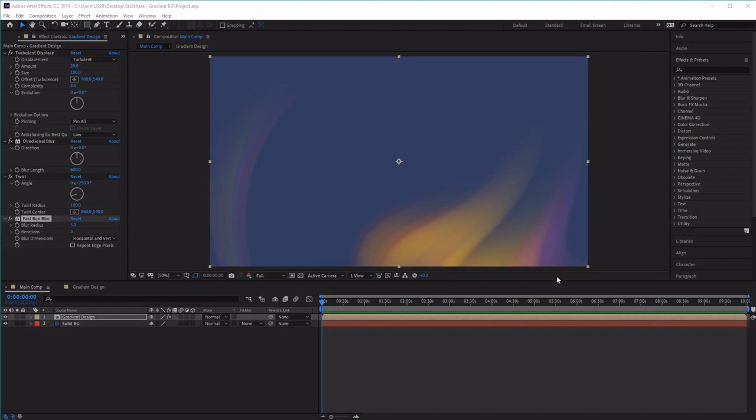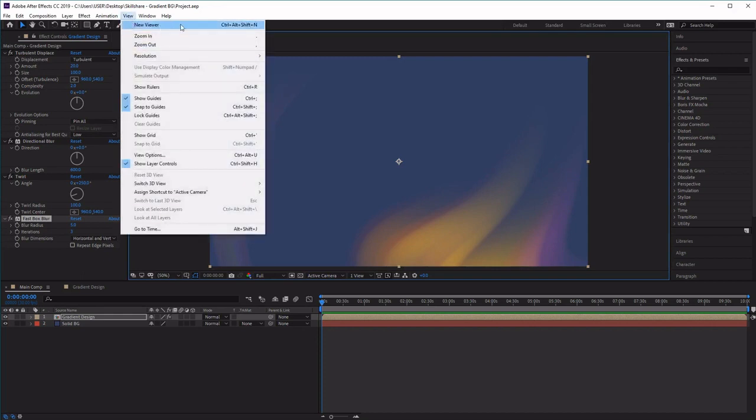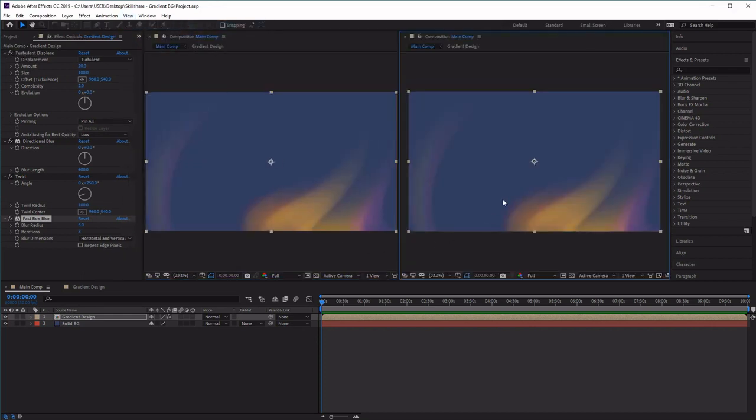So now that we have all of our effects ready in our main comp, let's go ahead and fill up the rest of our gradient comp with colors. To do this, we need to lock the viewer. So let's lock this viewer here by clicking on the lock icon at the top. And now let's go to View and New Viewer. And this will create another viewer for us on the right.